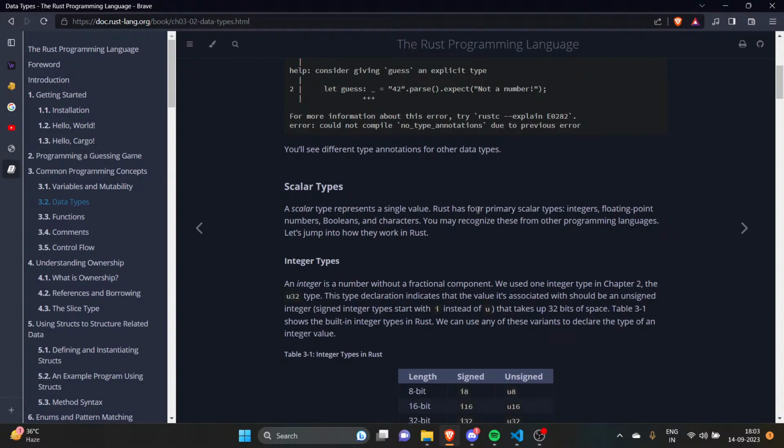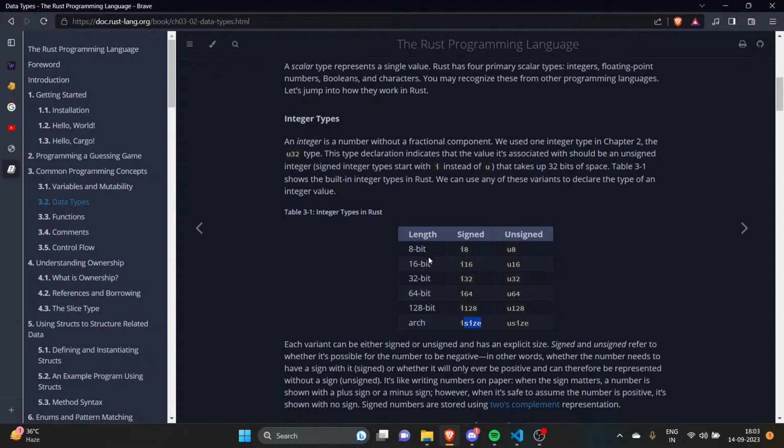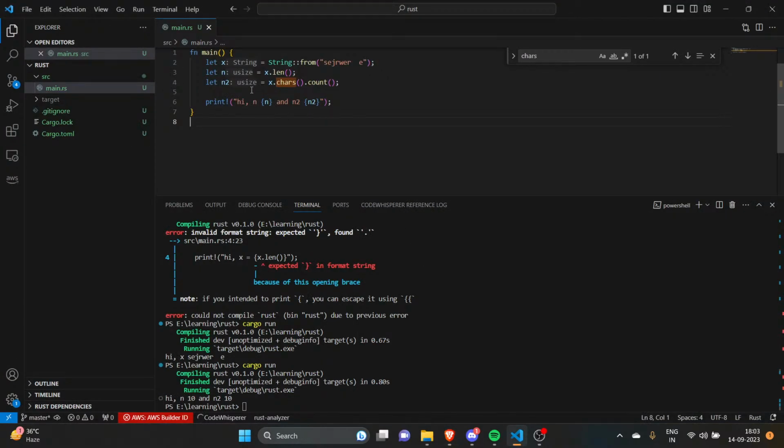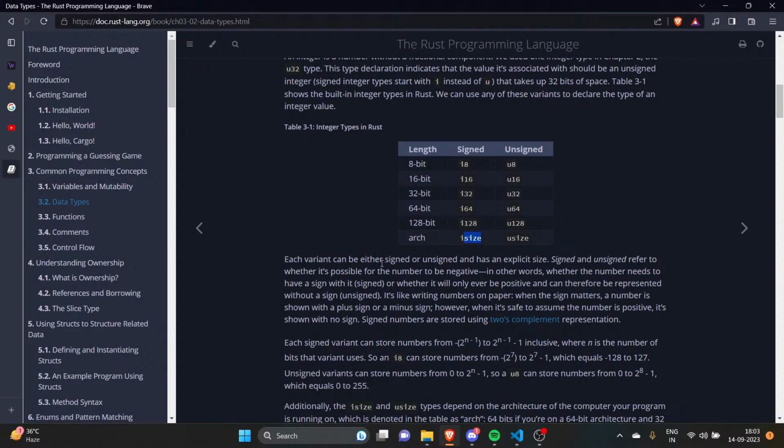A scalar type represents a single value. Rust has four: integer, floating point, boolean, and character. Okay. So we have integers of these types, and then we have arch. What does that mean? So maybe I can choose the number of bits myself. I would like to do i69. Let me see if I can do that. And let z: i69 equals... Okay, I think that doesn't work that way. Each variant can be this and so on.